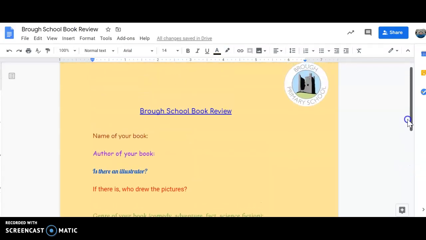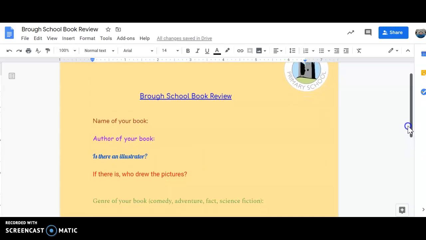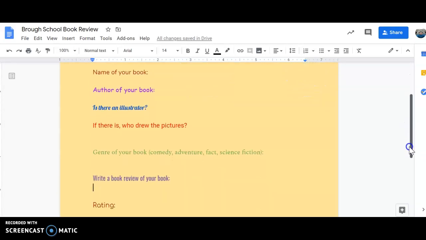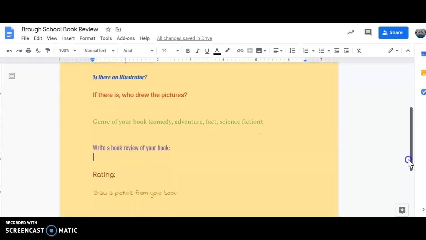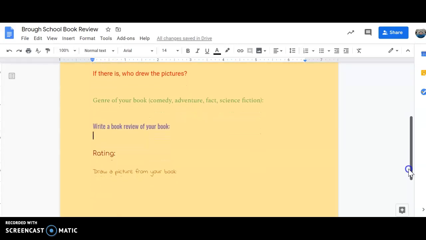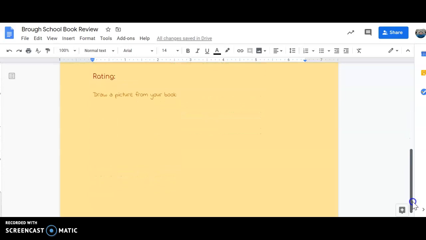Tell me all about your book on your Brough School book review. Name, author, illustrator, genre, a book review itself, a rating, and draw a picture. A whole hour and a half to do all that. We all can't wait to hear about the books that you've been reading over the half-term break. Let's get writing about them.